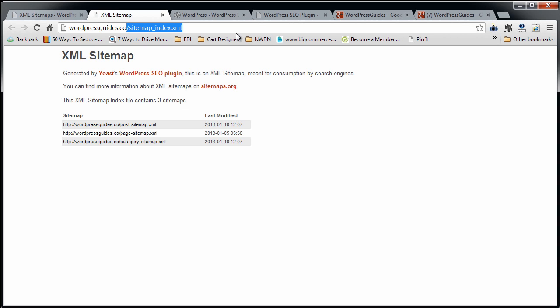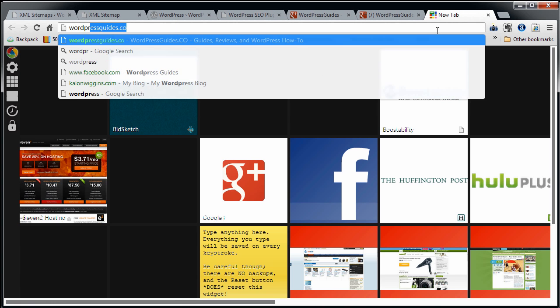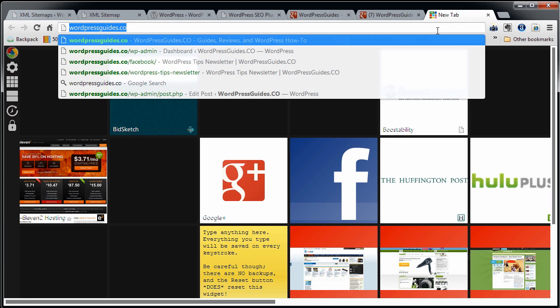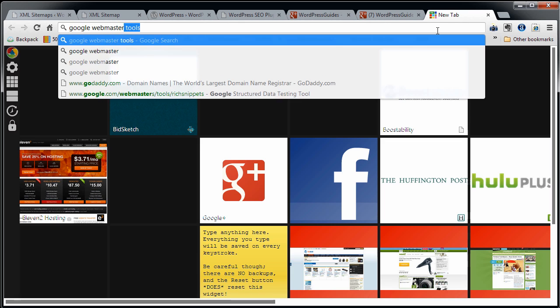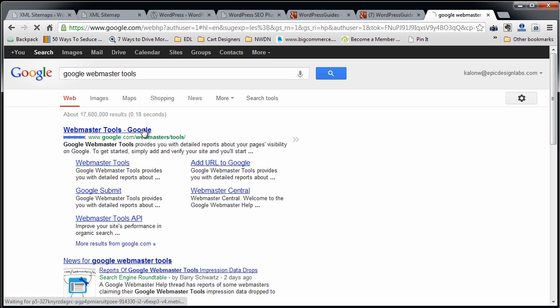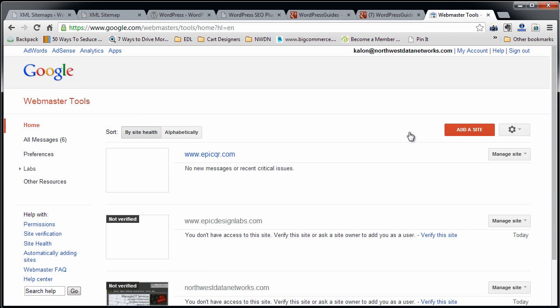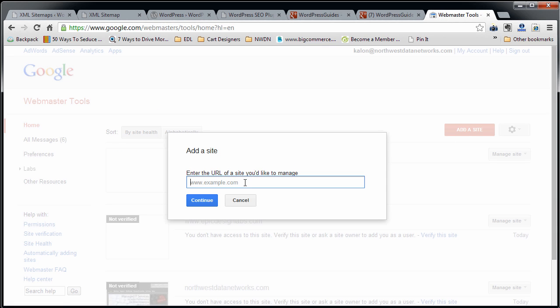Well, what you do with it now is you copy the entire thing, and then you are going to send it to Google. So you're going to go to Google and type in Google Webmaster Tools. Okay, then you're going to log into Google Webmaster Tools. You're going to click Add a Site. You're going to type in WordPressGuides.co. You need to have the HTTP:// in there. Click continue.